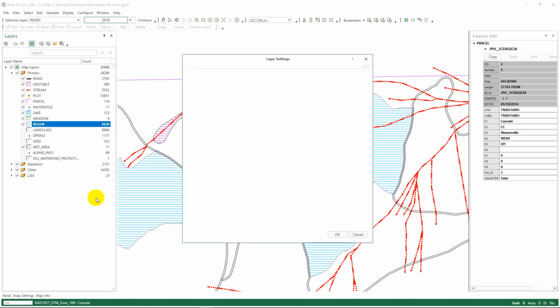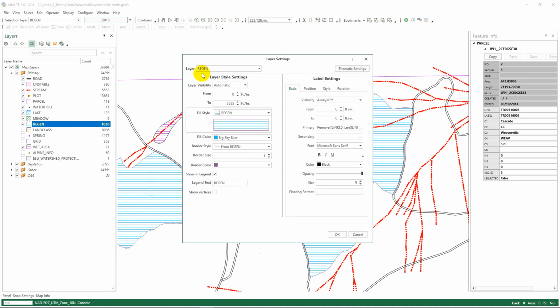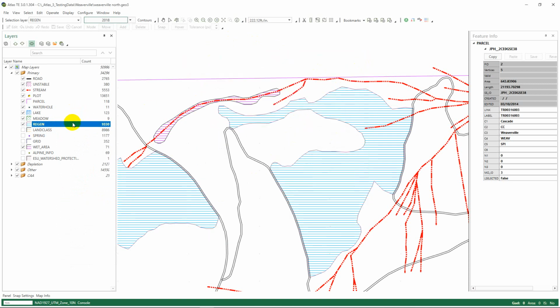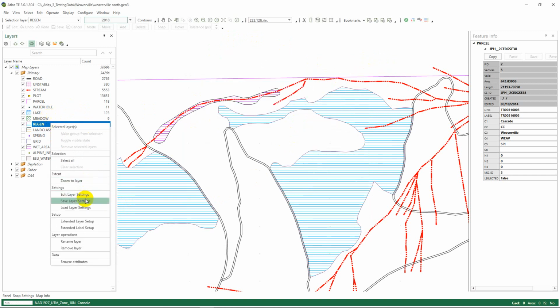Edit layer settings is the same as display layer settings, so it's just an alternative to get into that. You can also double click to get to layer settings as I showed before. Now, save layer settings and load layer settings are actually a new addition to Atlas 3, and it's a nice way to save for specific layers or to apply layer settings from regen. Say you made another layer called like regen clear cuts only or something like that. You had like a duplicate of a layer.